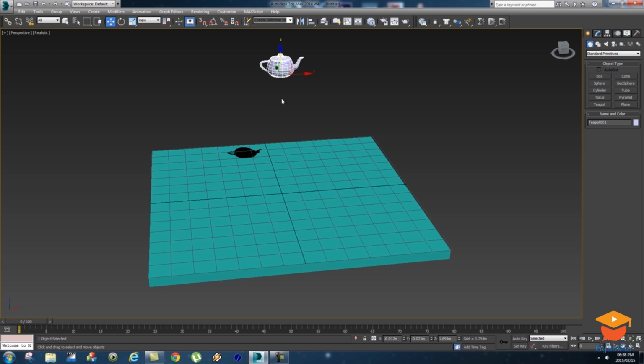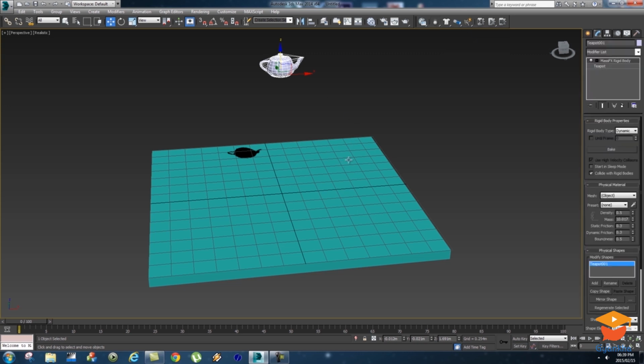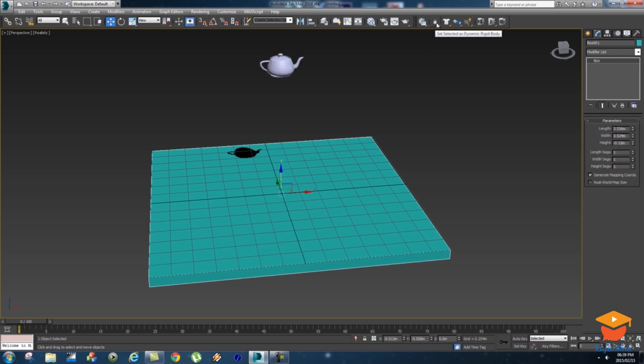So first of all, we're going to select our teapot, and on the little sphere icon, if you click and hold in, it will give you the three objects. Basically, the first one is set as dynamic object, second one is kinematic object, and the last one is a static rigid body. So the teapot we want to set as a dynamic rigid body because we want to apply dynamics to that. And then we're going to select the floor and we're going to click and hold that button again, and we're going to set the floor as a static rigid body.